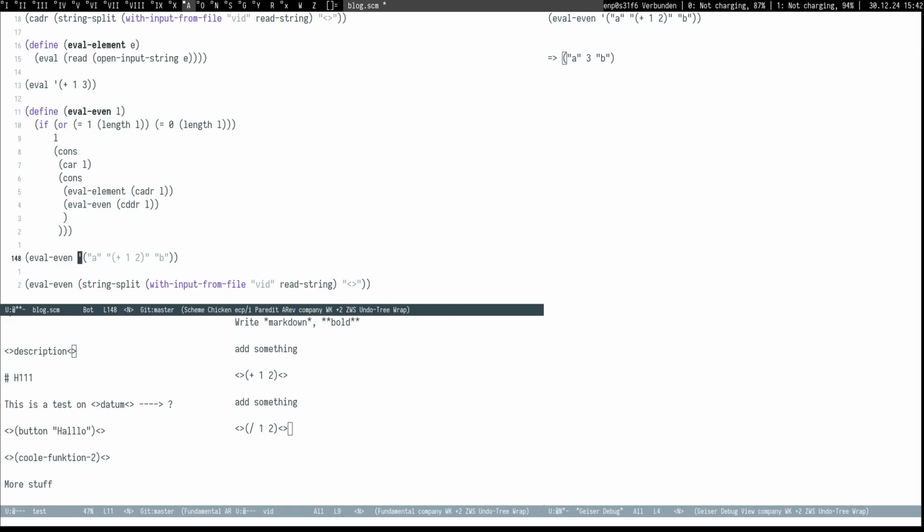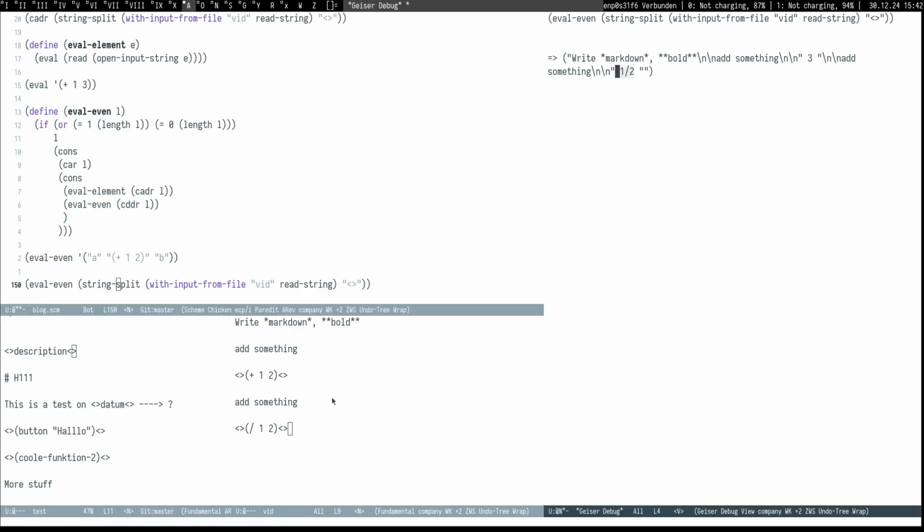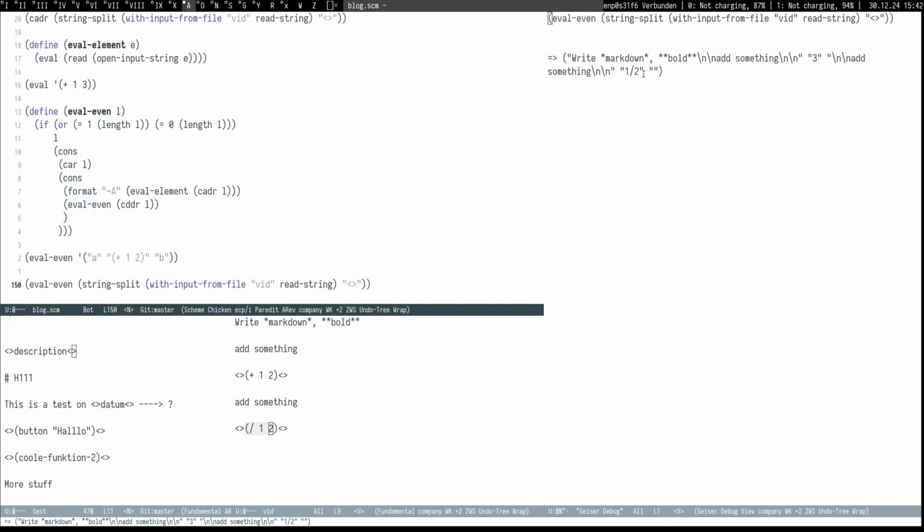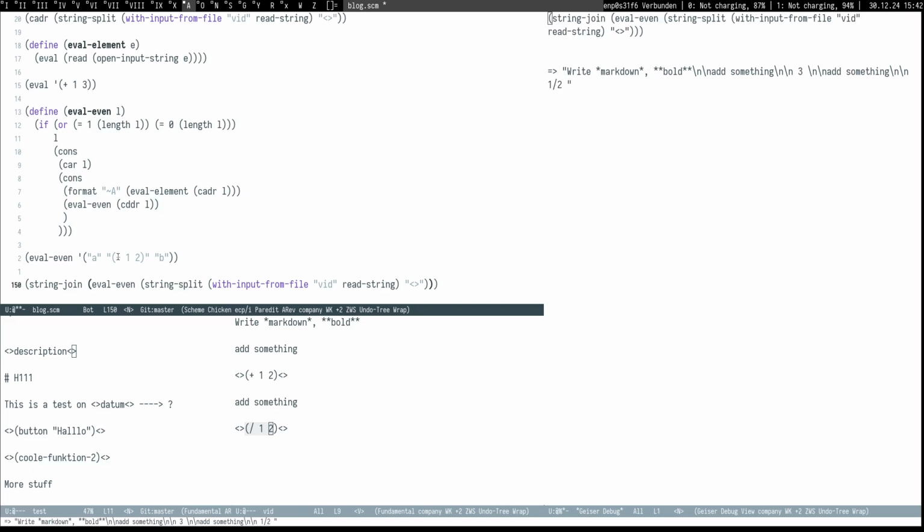Right, and now this works. If we use this, then it also works, so we get 1/2 instead of this expression. So this expression evaluates to 1/2, of course. And one thing we need to do is format these as strings, because of what we're going to do now. So now it's a string as you can see, before it wasn't. And what we can now do is string join, and we get one long string with our Lisp code put into the places where there were expressions before.